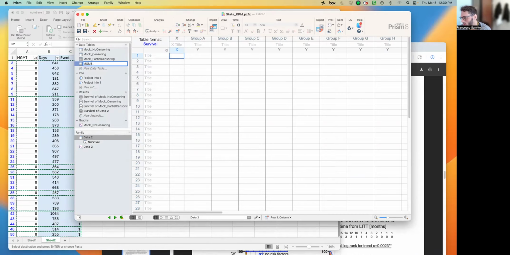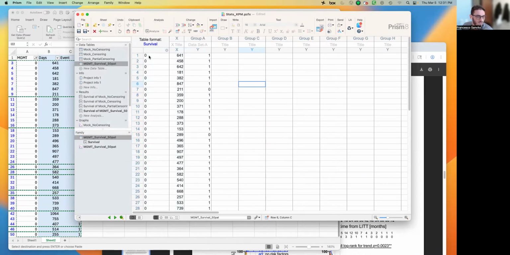And I'm going to call it MGMT survival 50 patients, just to remember that it's just a subgroup. I'm gonna paste it here. So 0 is the category. You don't need it. It's just a reminder for myself. And then there is the outcome data that is days, and then event, right?